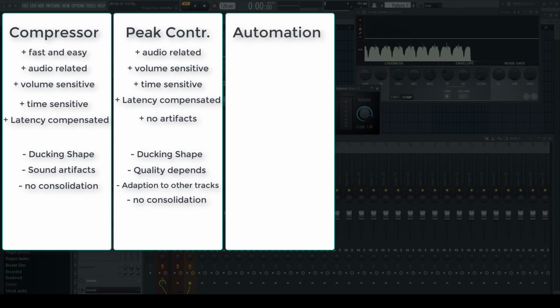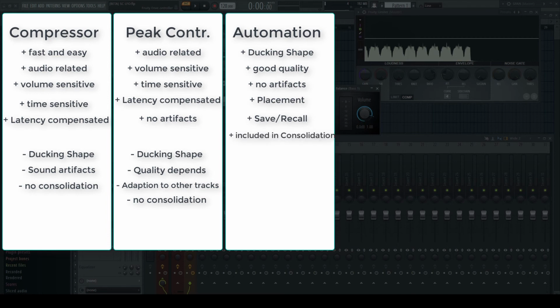Automation clips are usable in a very flexible way, no matter how complex you like the shape. Tight result with any plugins, no latency and no artifacts in the sound. Can be placed and left out wherever you want. Different shapes with save and recall. They are included in the consolidation. Automation clips are never muted when consolidating. Doing the sidechaining this way, the effect will always be present in your files. They are latency compensated as well.